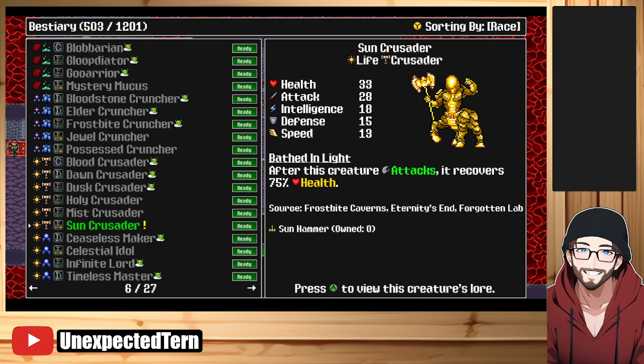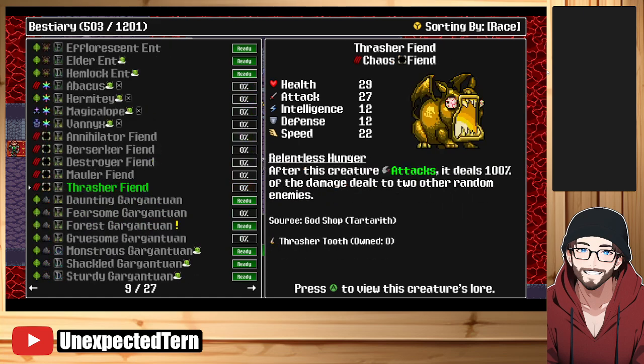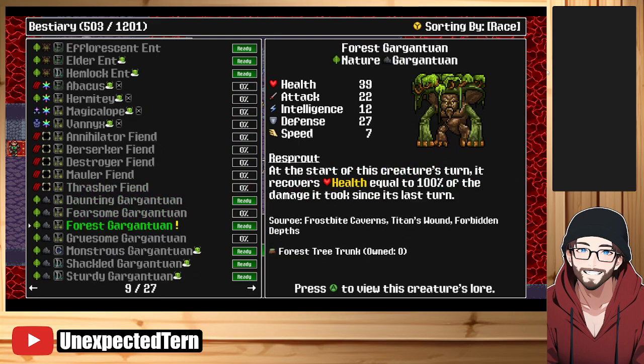And then we got like 5 more here, but 3 of them are in a group. Saw another Gargantuan. This guy here. Forest Gargantuan. At the start of this creature's turn, it recovers health equal to 100% of the damage it took since its last turn. A lot of healing going on, huh? Almost every one of these has been about health and barriers.